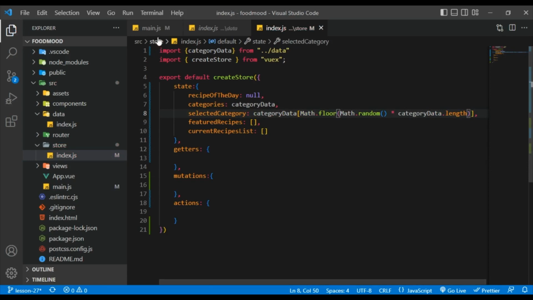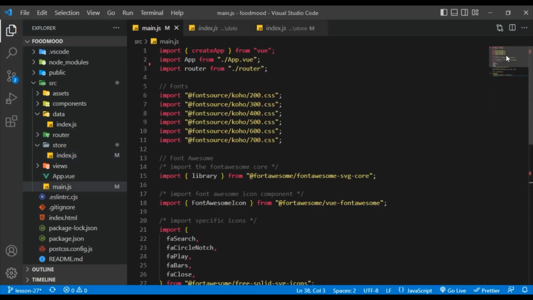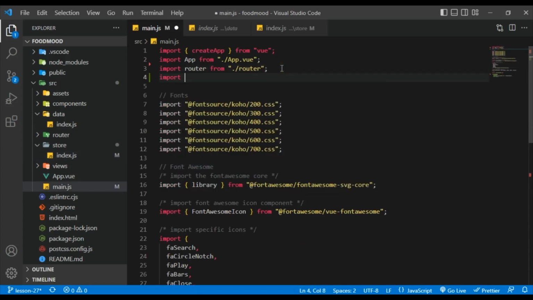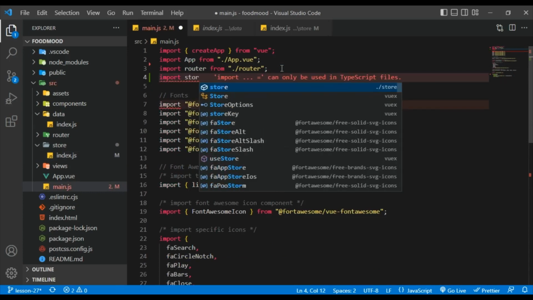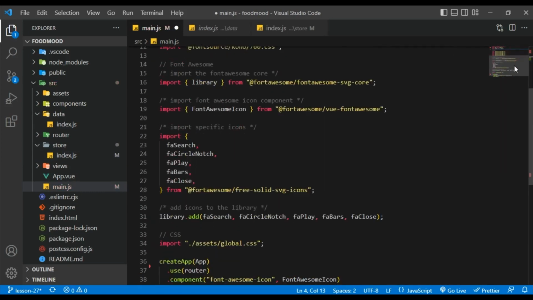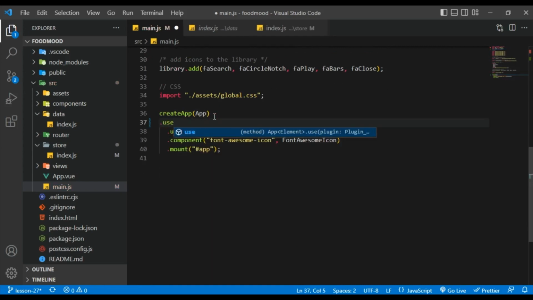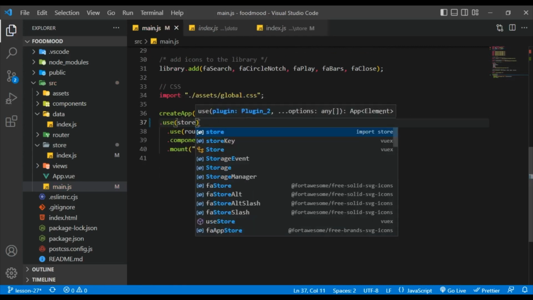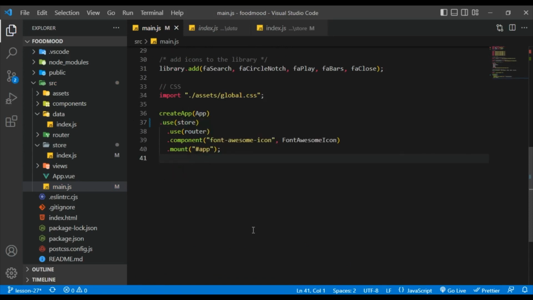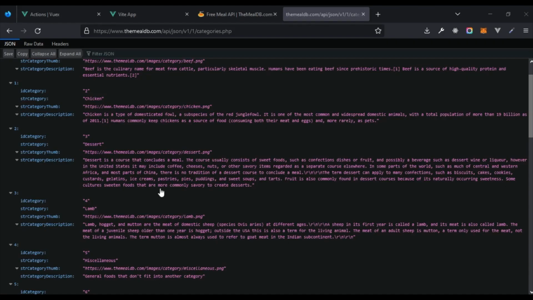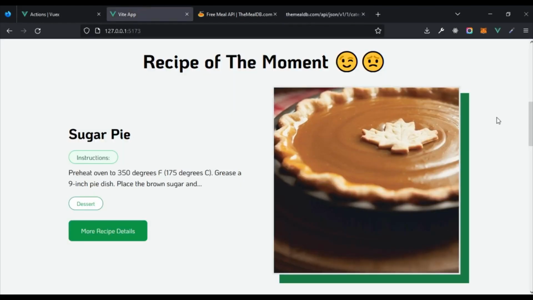Now let's save that and let's come to our main.js file. And the first thing I actually want to do is import the store, import store from store. Okay, and then right here I'm going to say .use store. So let's save that and let's come to our browser. So let's see if that refreshes. Okay, that refreshes and loads, no error here.